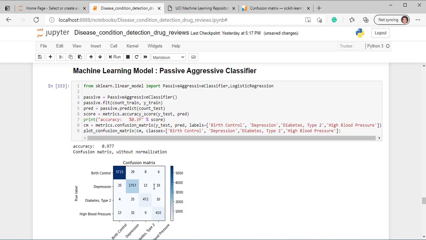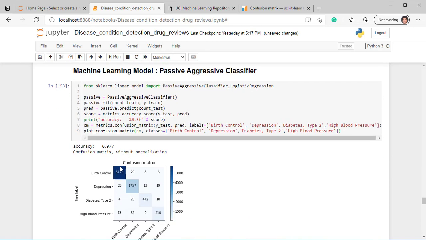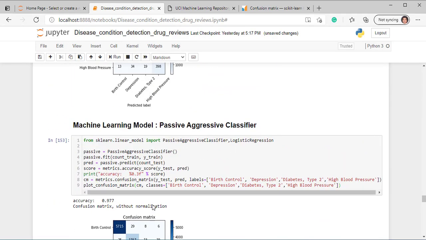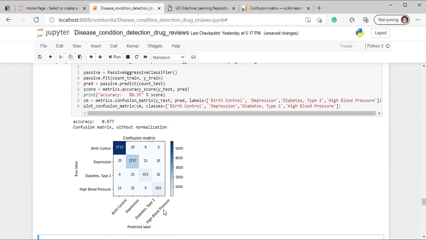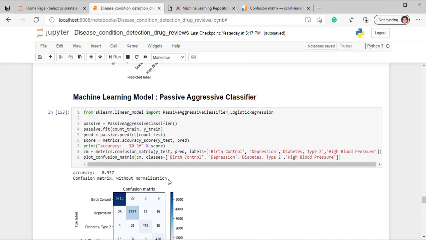In the passive aggressive classifier, you can see that these numbers have increased. The number of correct predictions for birth control increased, and it also increased in every category. We have seen some of the increases. So overall, it's better with bag of words too.